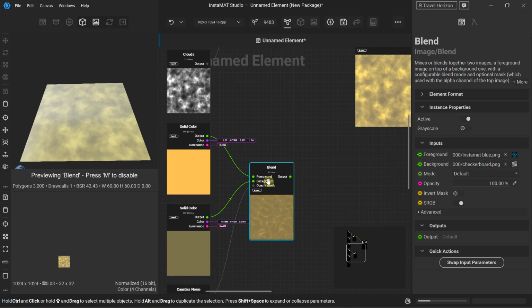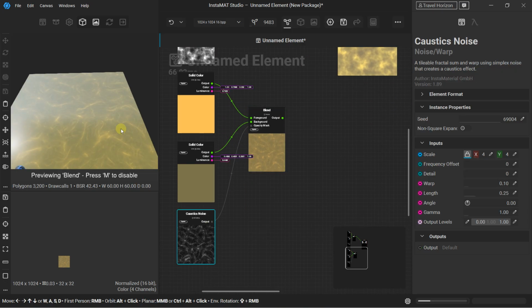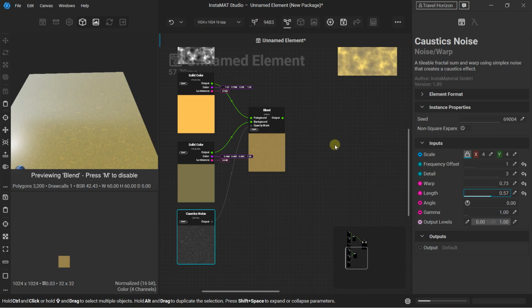And if I go here and right click, view image input, and right click preview as 3D materials, I can select my caustic noise, and I can adjust the parameters also, like the frequency, offset, the level of details, the warp value again, or the length value as well.